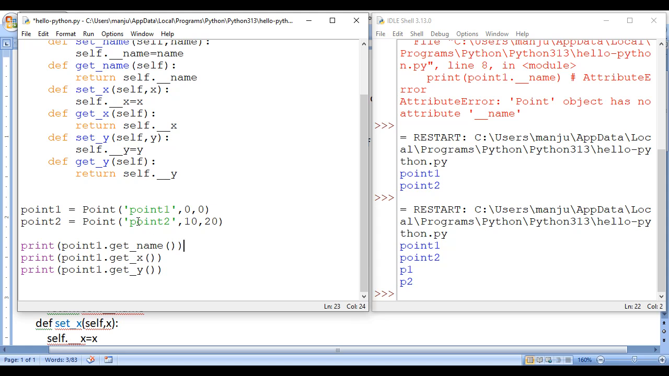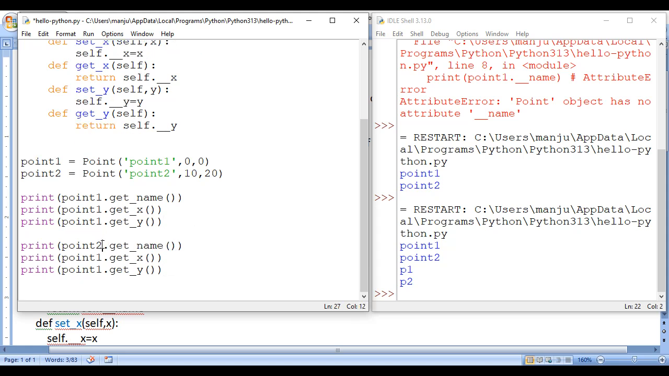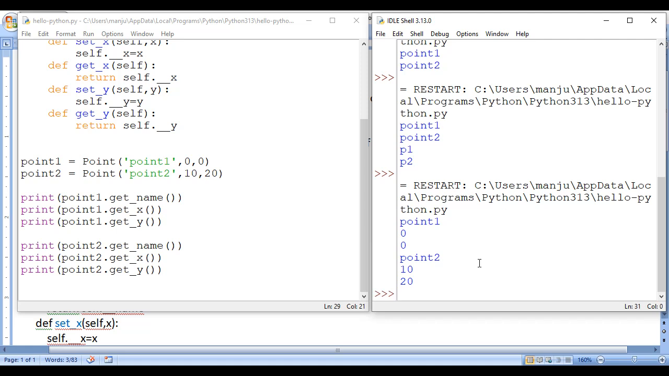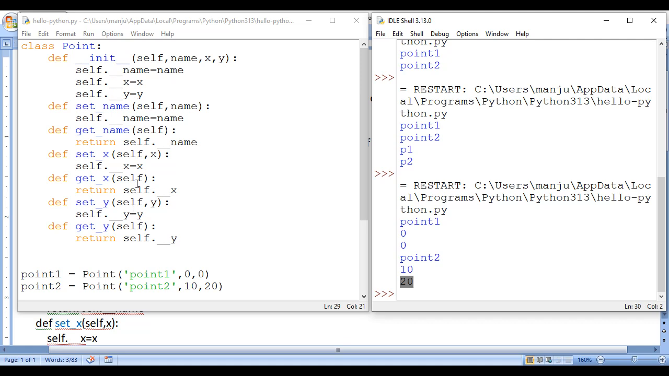p1 get name displays p1. p1 dot get x will be 0. p1 get y will be 0. In the same way, I copy this code and paste down. I say here p2 get name, p2 get x, p2 get y. So here we see p2 displayed, x 10, y 20. If I save this and say run module, you see that we got p1 x 0 y 0, p2 x 10 y 20. So like this we can access the private and protected members, guys.